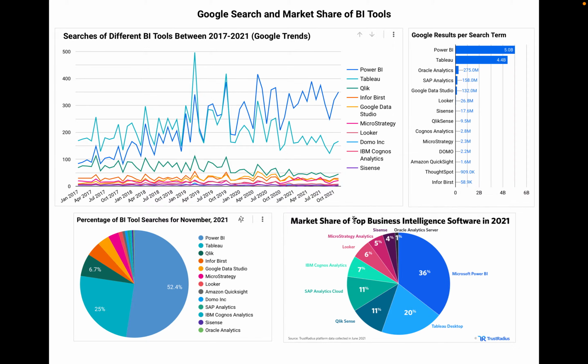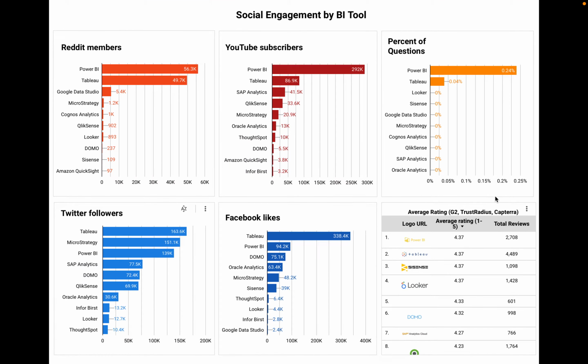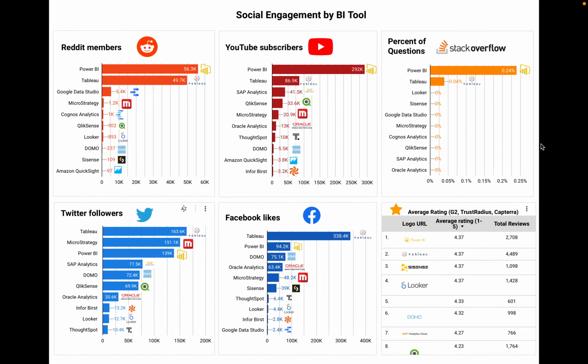So the last one, obviously not least, is market share, which indicates how much this tool resonates with customers and how many customers are actually engaging with this tool. Power BI again is the dominant one, followed by Tableau and QlikSense, and then there is a difference with the other ones in terms of popularity versus market share, but Microsoft owns more than a third of the market, followed by Tableau and QlikSense. Again, this is just a general picture, it doesn't mean you should pick any of these softwares yet.